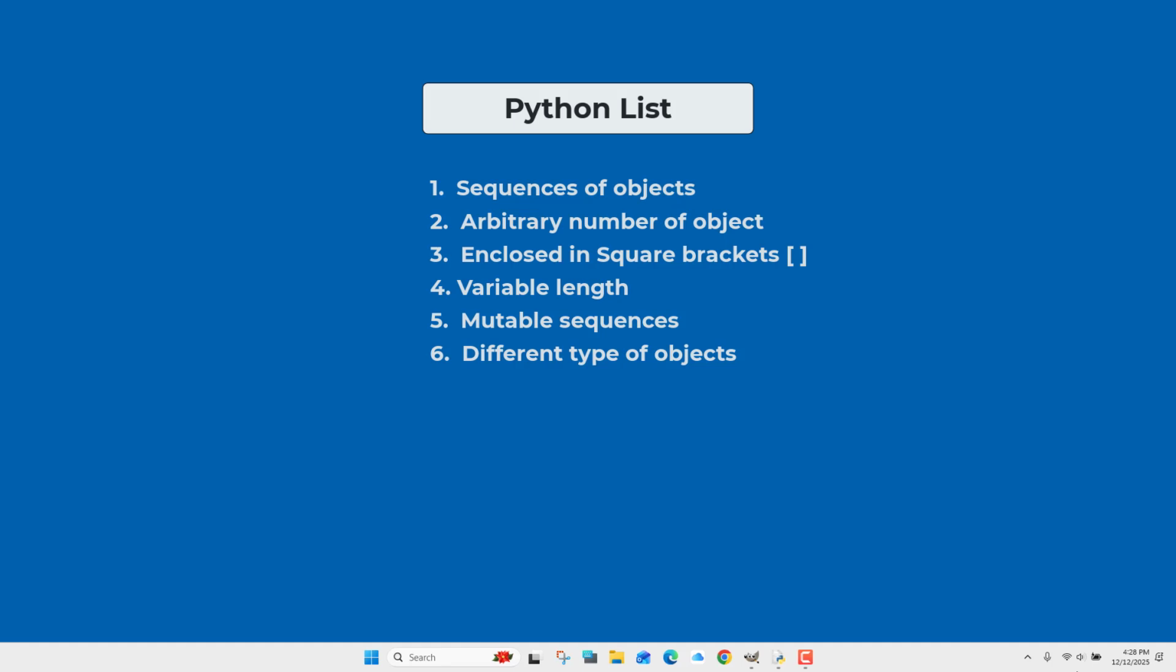It allows you to create variable length and mutable sequences of objects. You can store objects of any type. You can also mix objects of different types within the same list.